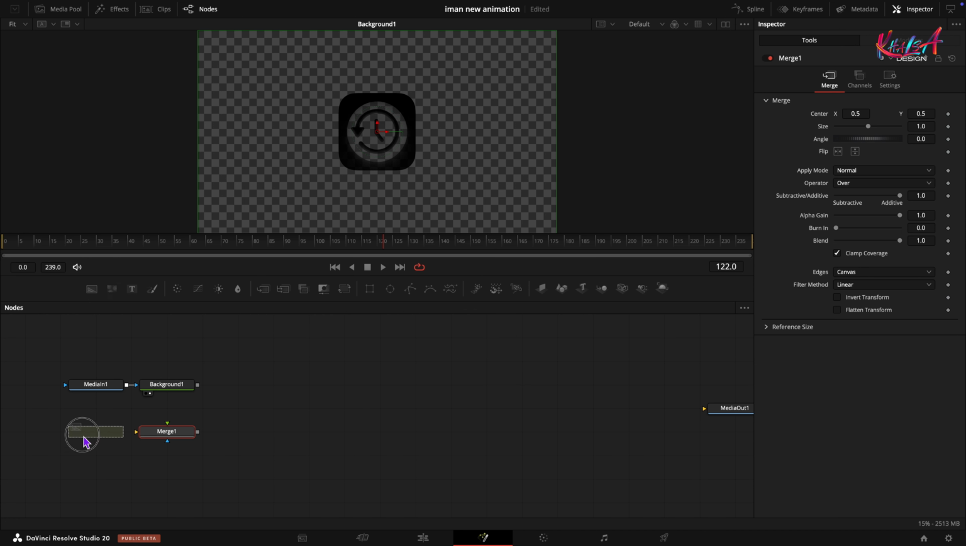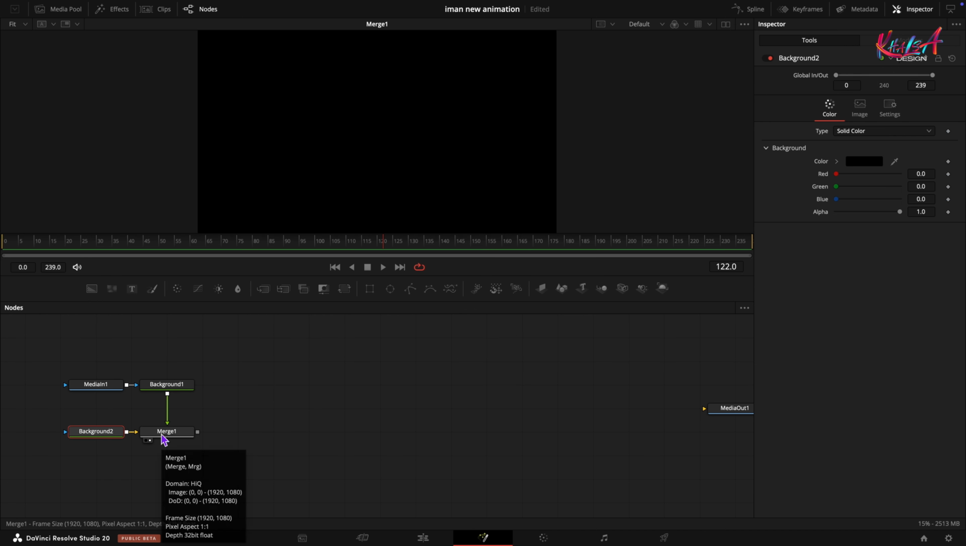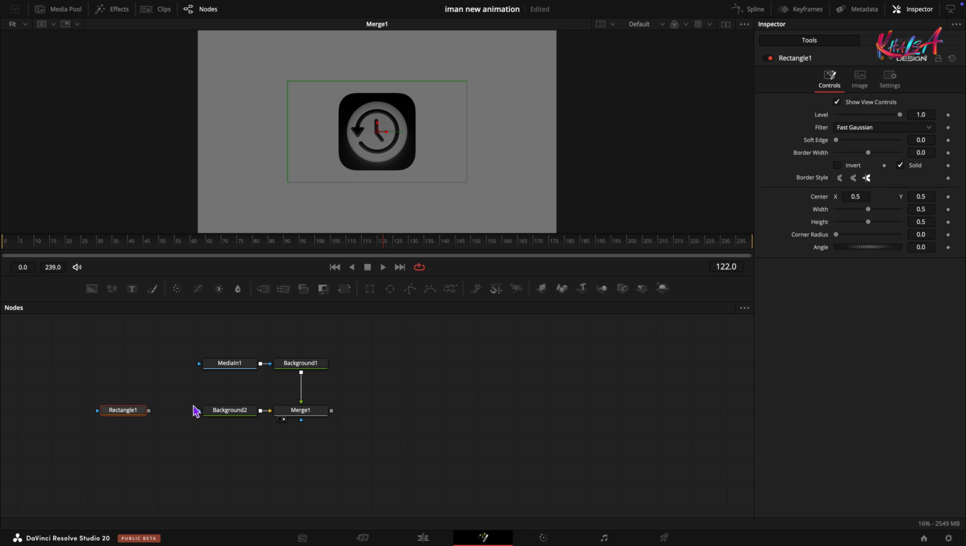Add another Background node and connect it to the merge. Select this background and set its red, green and blue values to 0.5. Let's shape this gray background into a perfect square using a Rectangle mask. Connect the Rectangle mask to the gray background.